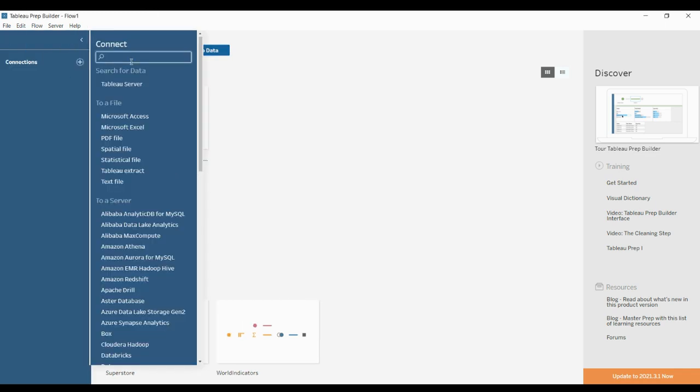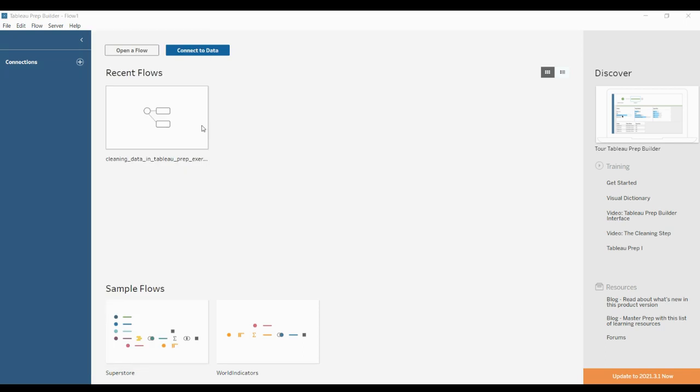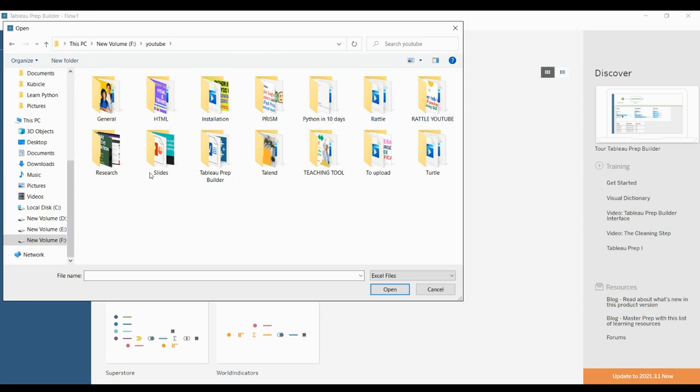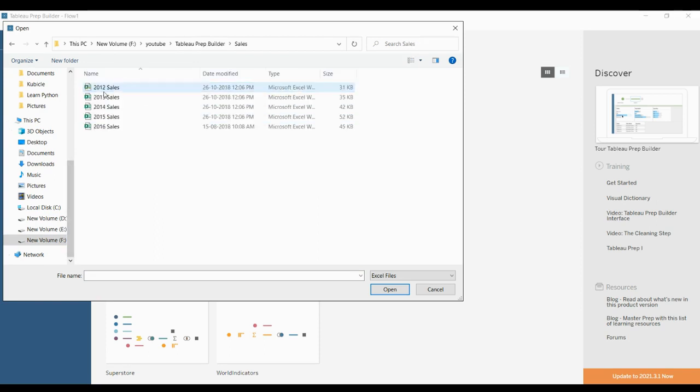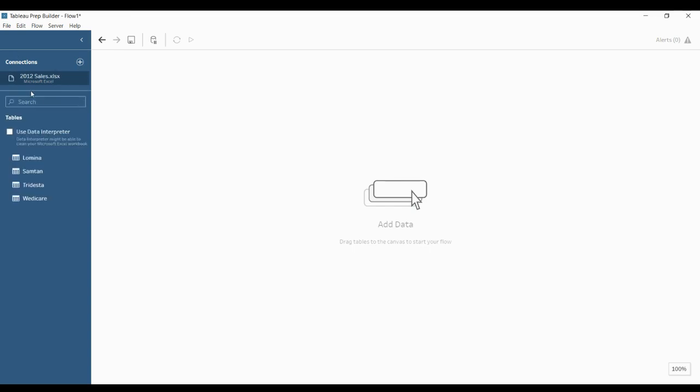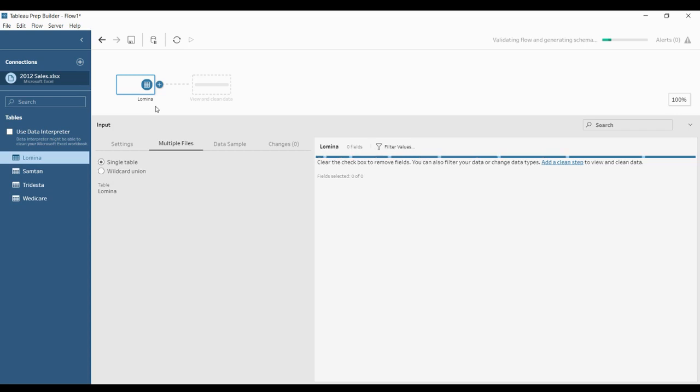Click Connect to Data, and click Microsoft Excel. So let's see in our data. In sales, here you can see that we have 2012, 13, 14, 15, 16. I'm just going to select only 2012 sales and click Open. You can see here that you have Lomina, Samtan, Tridesta, and Vericare. Now we are going to add Lomina here. Click and drag Lomina here.